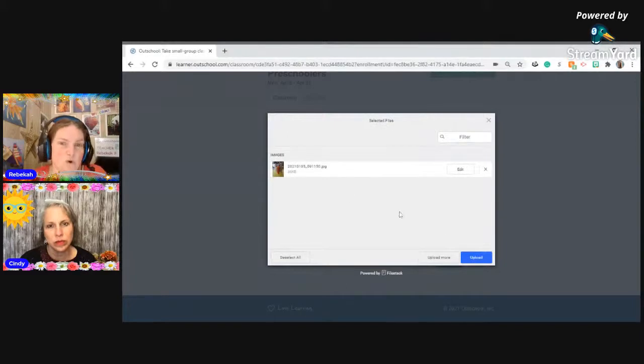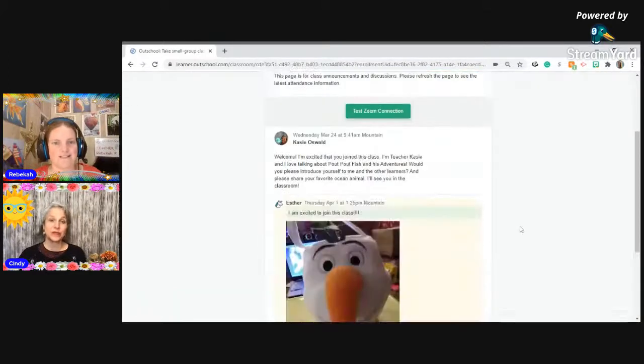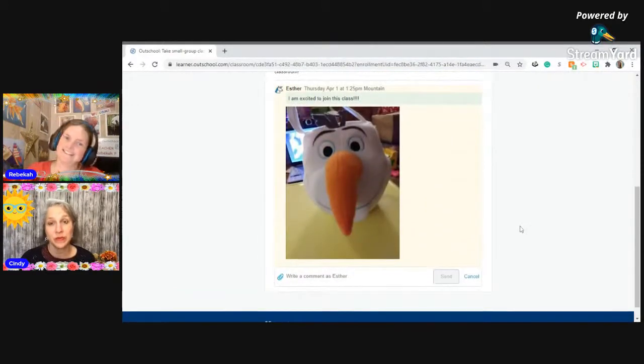She took this picture of Olaf, so I thought I'd upload Olaf to Teacher Kasie. Hi, isn't that great? And look at that, I can actually post a file here. So if somebody has a file to attach, I think it works with pictures as well as Word documents, PDFs, that kind of stuff. You can upload it right here and press send. And then there it is.